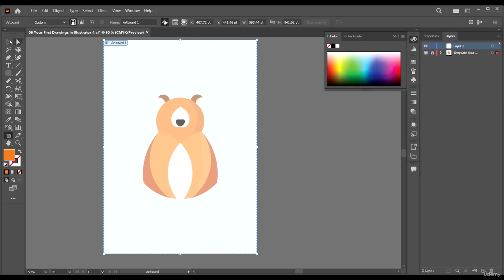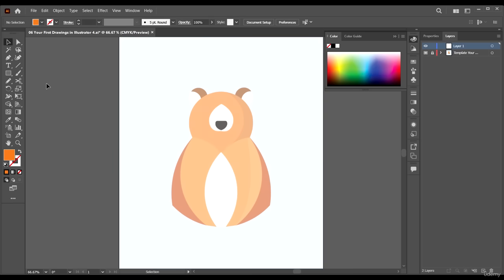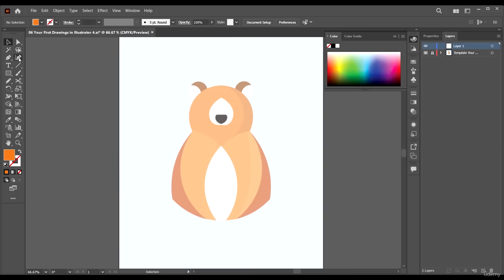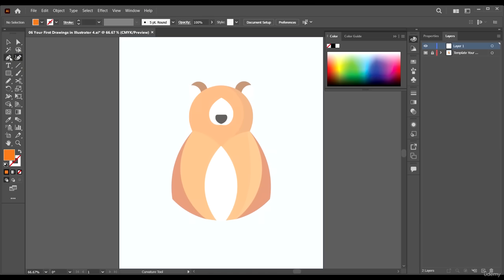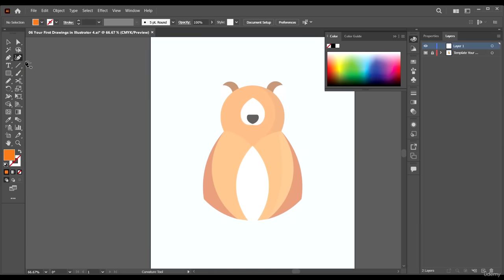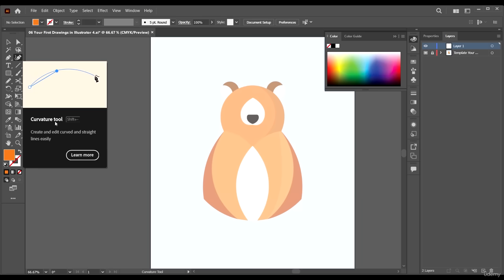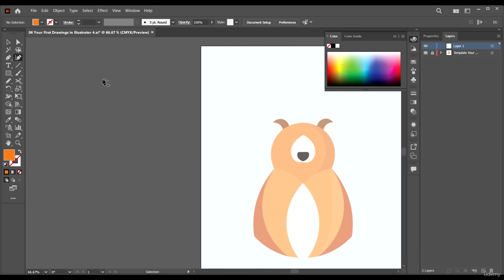Perfect. Now the curvature tool can be located here. This is the curvature tool and it's very similar to the pen tool, just that it works with curves. When I hover over the curvature tool, we see that it creates and edits curved and straight lines easily. So let me just demonstrate.